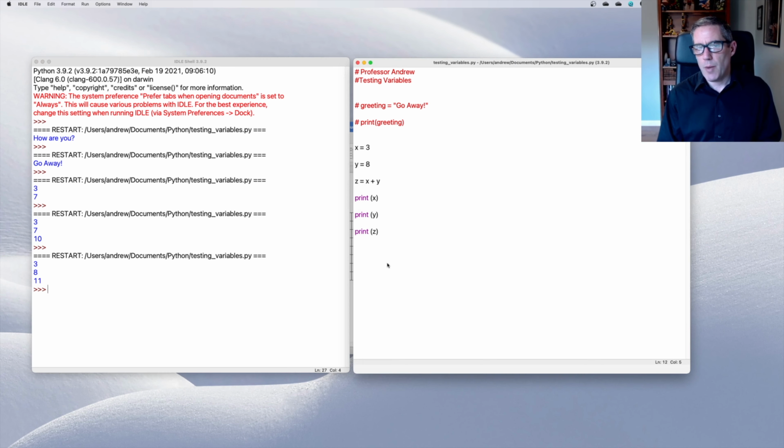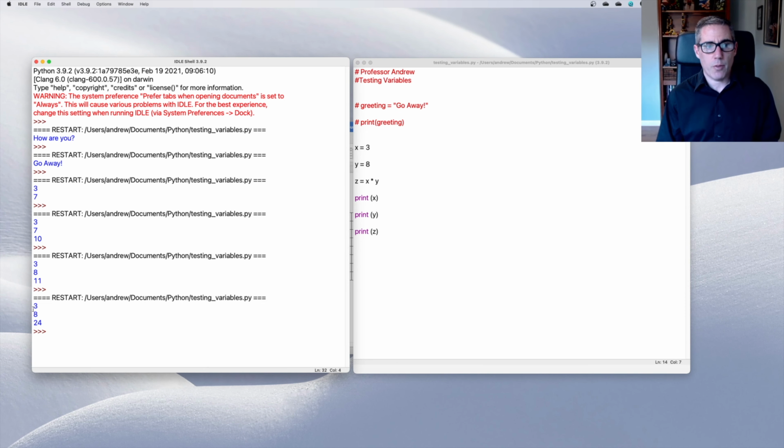Now, what if I change my mind, and instead of add, I want to multiply? When I was talking about length and width, maybe that's the length and width of something. So I can use the asterisk to multiply, and I'll F5 again. And this time I have 3 and 8, but when I multiply them together, I get 24. So this shows using variables as numbers.